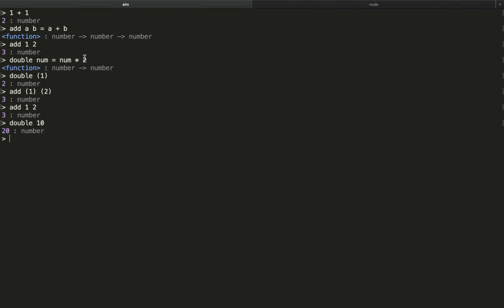So why this weird type signature, right? Why does add have number, arrow, number, arrow, number? And why does double have number, arrow, number? Well, it turns out that every time we provide a value on the left, we're going to get the value on the right. So if we give double a number, it's going to give us a number, right? That makes sense. So if I give double 10, which is a number, it'll give us 20, which is a number. With Elm, every argument can be taken in one at a time.